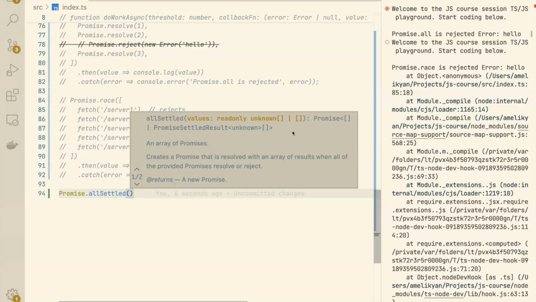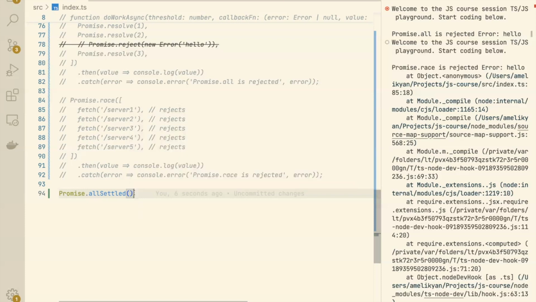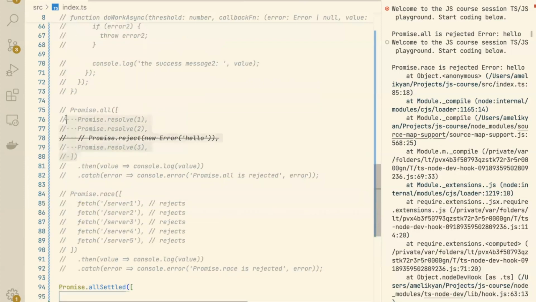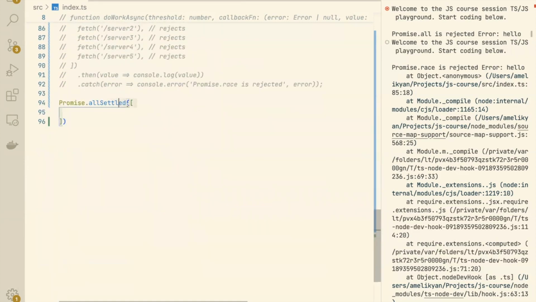And what does that return? It returns a promise of a race. Okay, interesting. So it receives again an array of promises, of course. We're talking promises. Now let me copy this whole array here, comment this out, and comment this out, and bring this here.